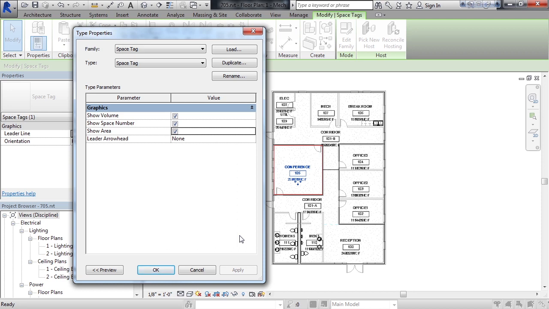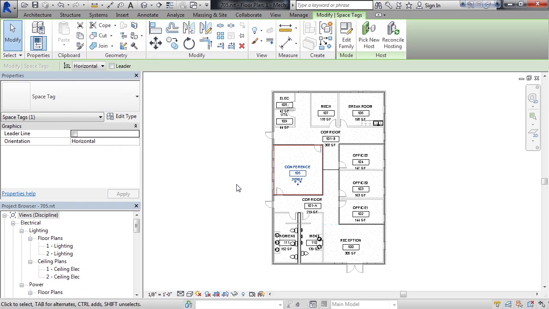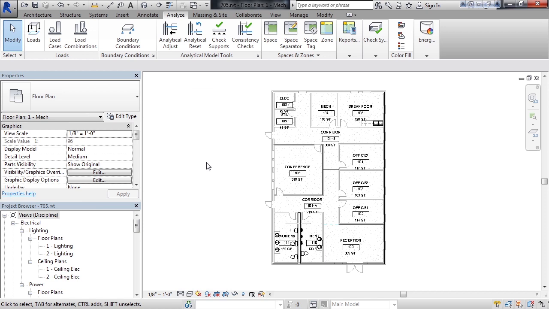So if you'd actually want to display both the volume and the area in the space tag, you would have to actually edit the tag itself and modify the arrangement of those numbers so they're stacked and not on top of each other. For now, though, let's just leave the Show Area checkmark and uncheck Show Volume and click Apply. And then click OK. And then click in the background to deselect.